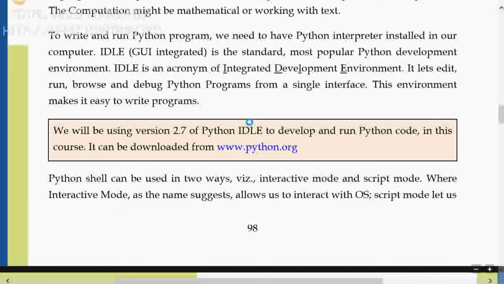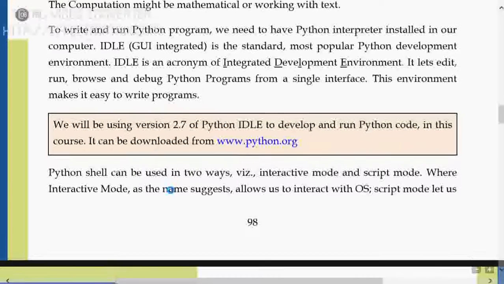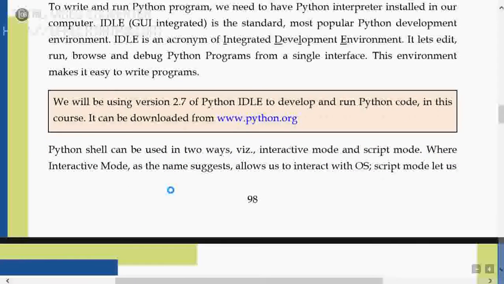Okay, students, today I will tell you how to run a program in Python. We will write our first program, and I hope that you all have installed Python from python.org, that is the website. How to install Python I will tell you in the last video.